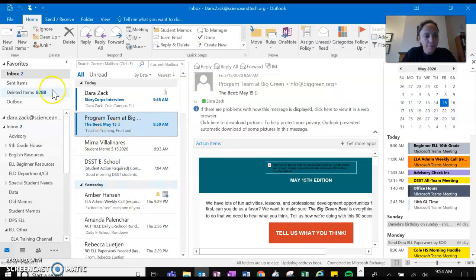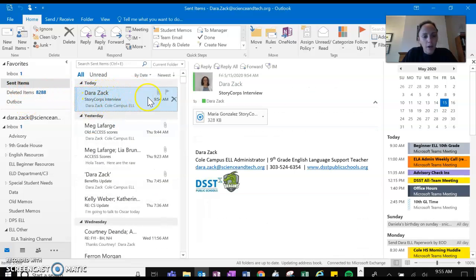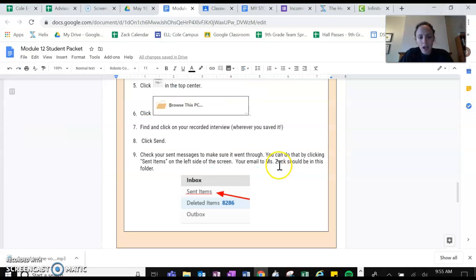So I'm going to go here. Over here, you'll see I have Inbox, Sent Items, Delete Items. So I'm going to click Sent Items. And you'll notice my very top one is the StoryCorps interview. It pops up right here. That tells me, yes, it's sent to Miss Zack. If you are not sure if it's sent to me, feel free to just send me a Teams. Hey, Miss, did you get my email? Or send me a message real quick. And that's all you have to do.